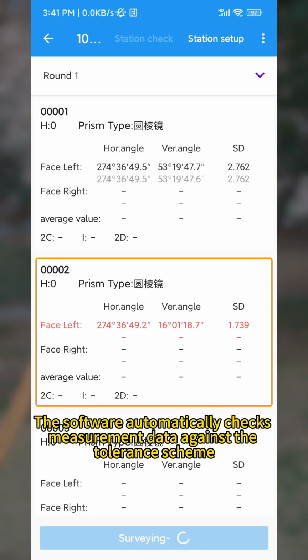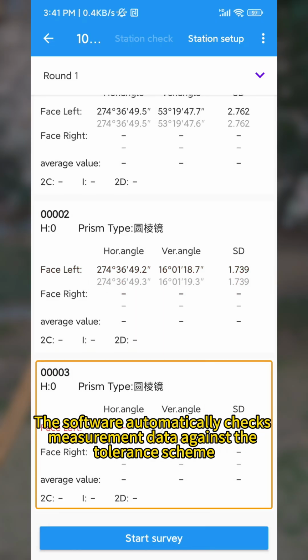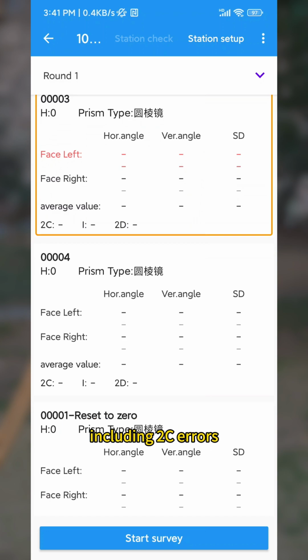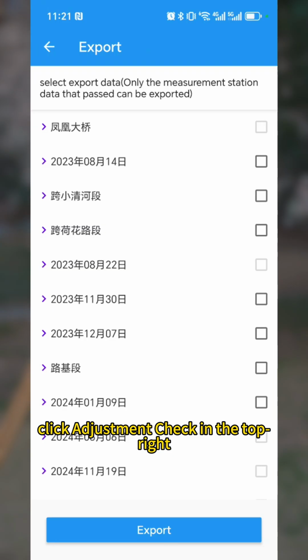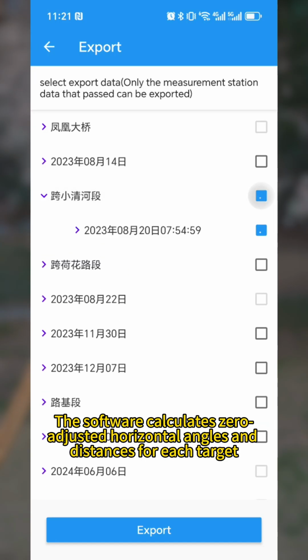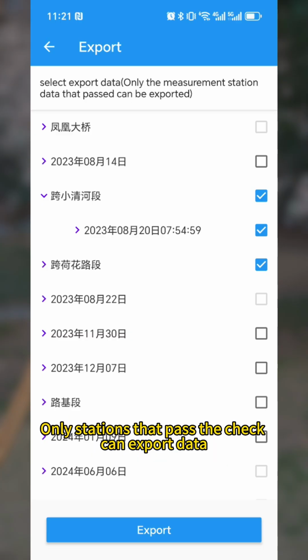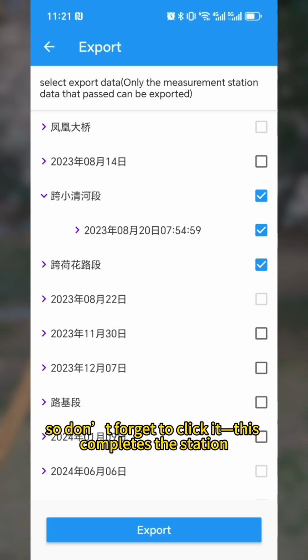The software automatically checks the measurement data against the tolerance scheme, including 2C errors, half-round zero errors, and the slope distance discrepancies. It will prompt you to re-measure. After finishing all rounds, click the check in the top right. The software calculates the adjusted horizontal angles and the distance for each target. Only stations that pass the check can export data, so don't forget to click it.